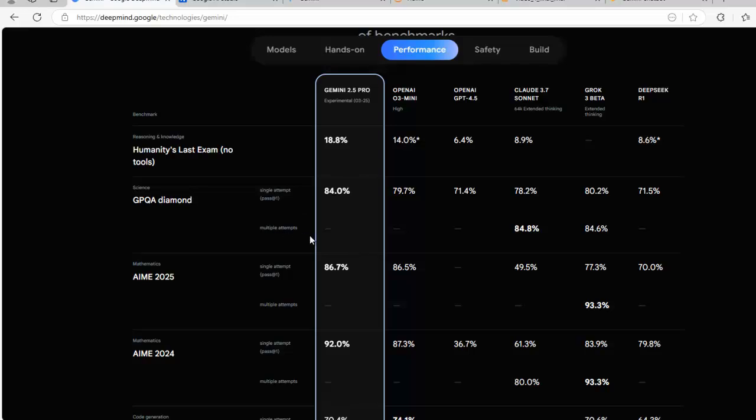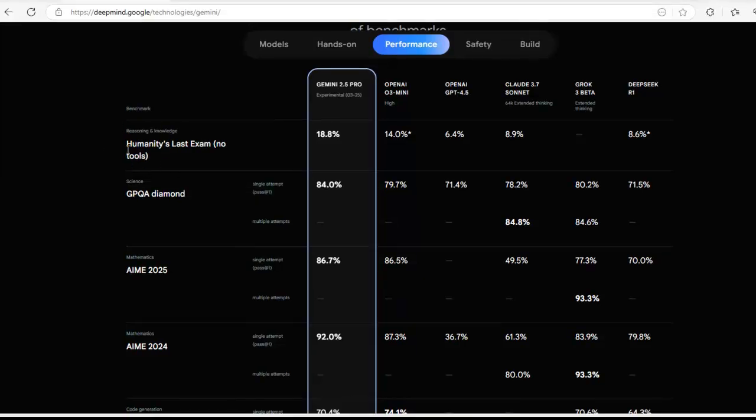And here you can see multiple attempts. Some tests allow retries. These check if the model improves with more chances and how consistent it is. So here you can see the first benchmark test, reasoning and knowledge.